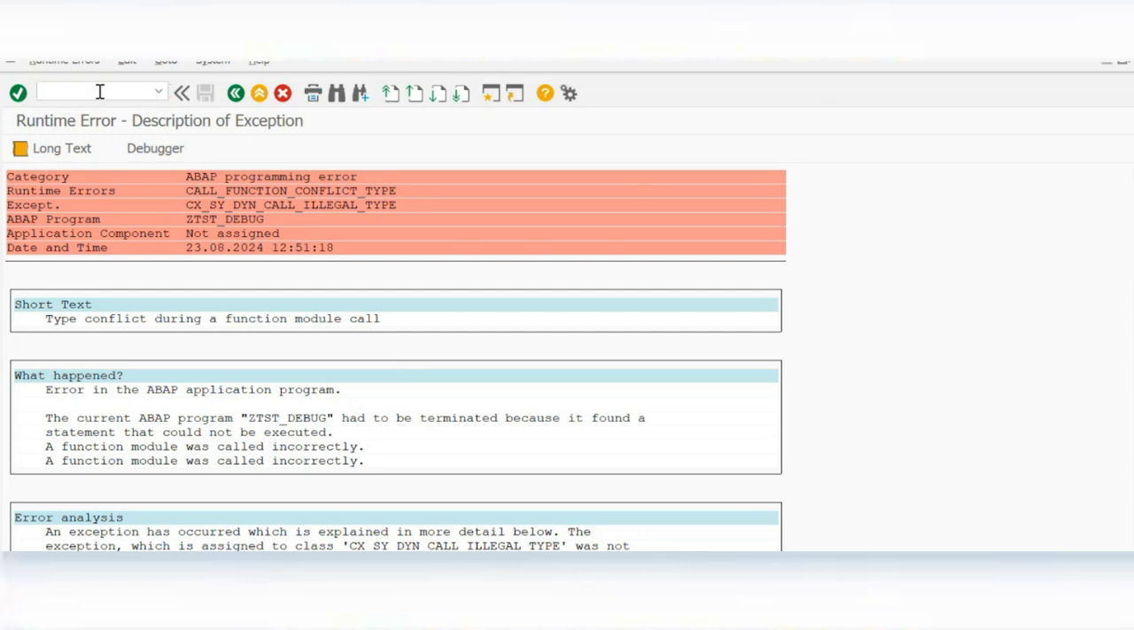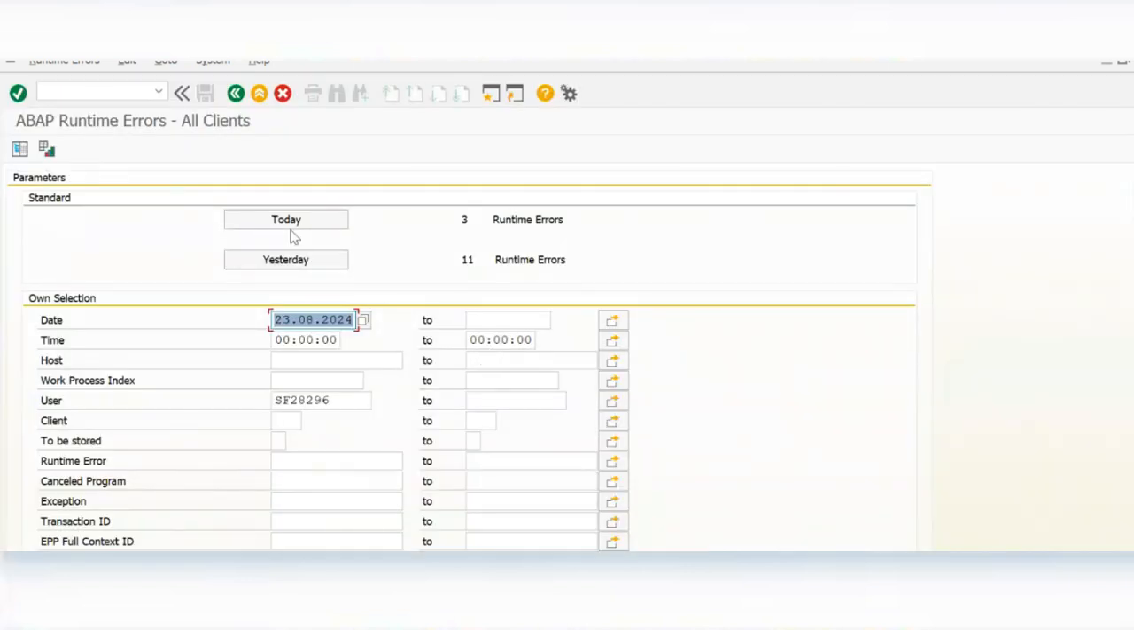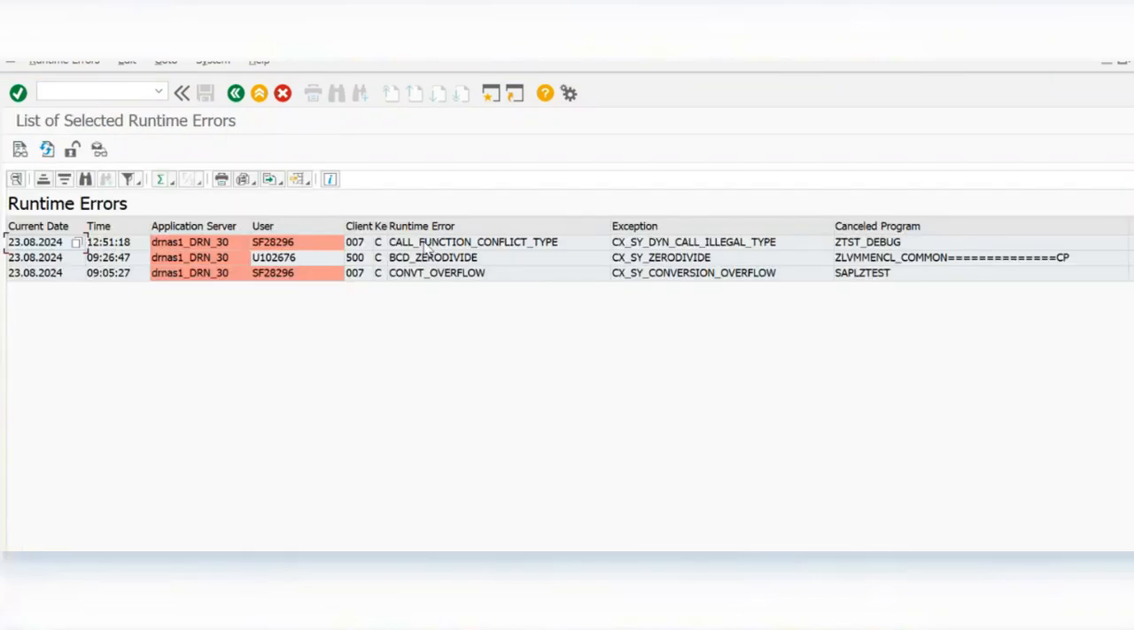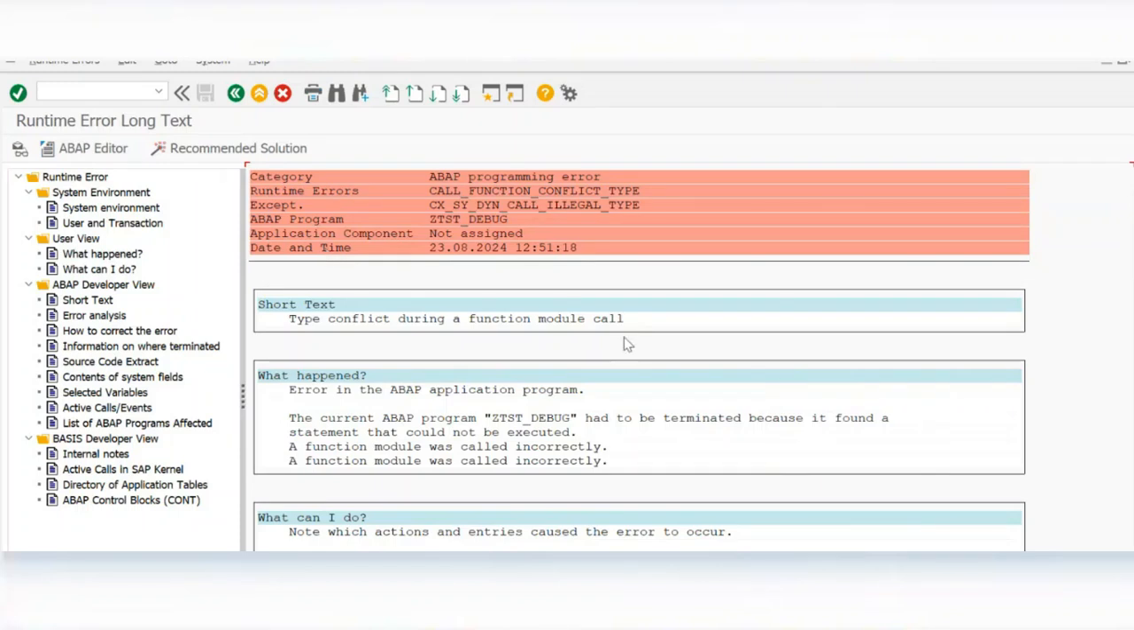You will get a dump not only for the program, you will get the dump even from a job also. If any job is getting cancelled, then also you will get a dump. Even if any idocs are failing because of a dump, in that case also you will get the dump. But this transaction ST22 will give you some initial idea of what's happening and why we got this dump issue.